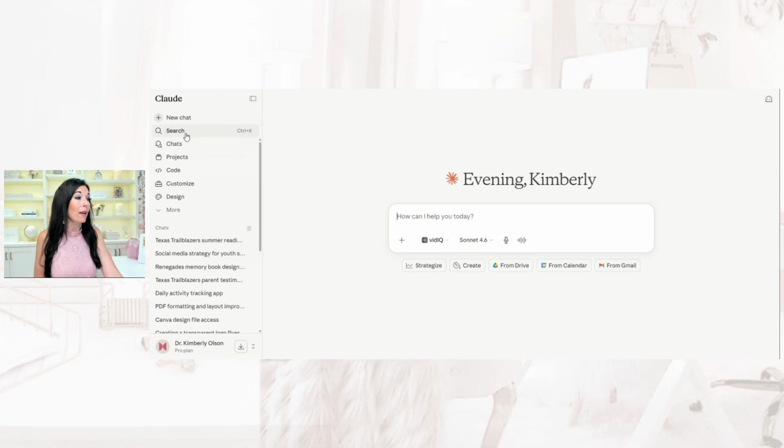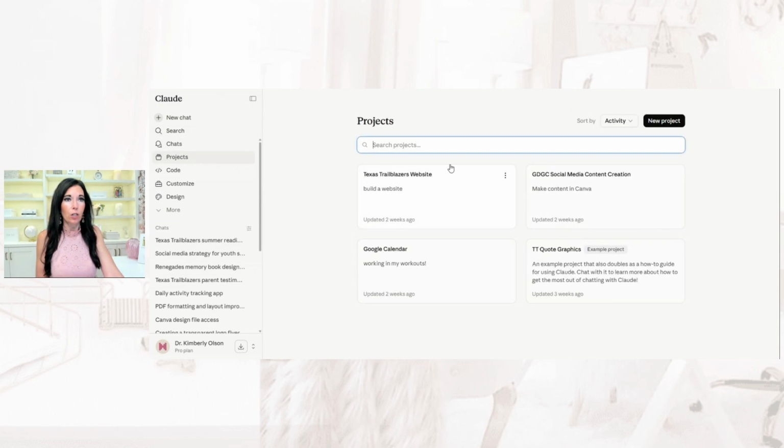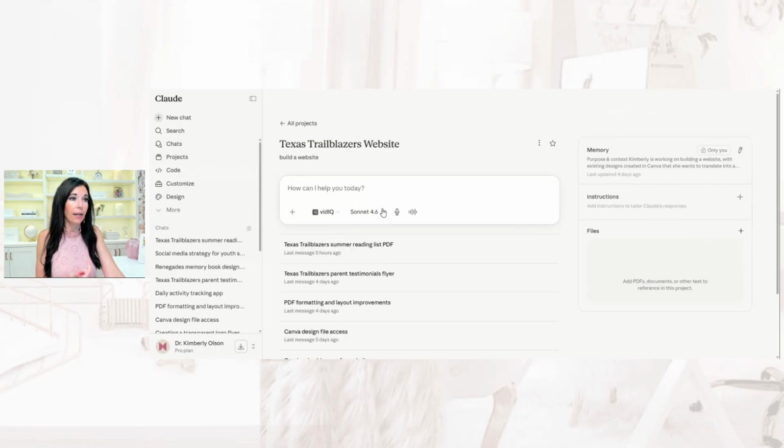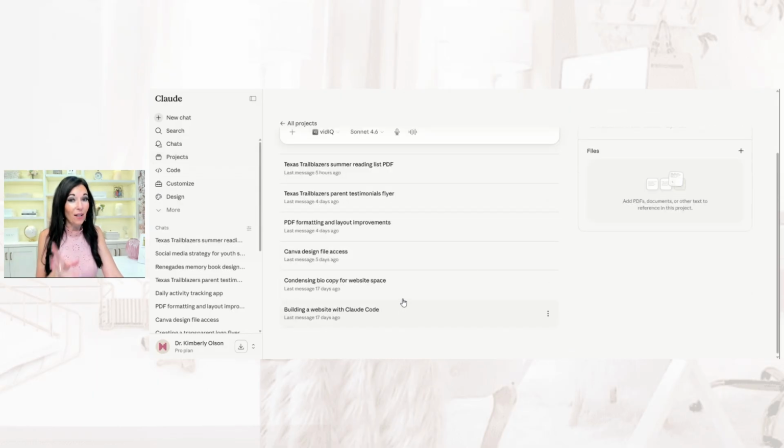What I recommend doing is starting a project. Inside the project, you can have different new chats. Okay. So you basically name your project, go inside of it, and then you're going to have all your chats. So that's what I would do. And you can see all of them here as well, just like ChatGPT.